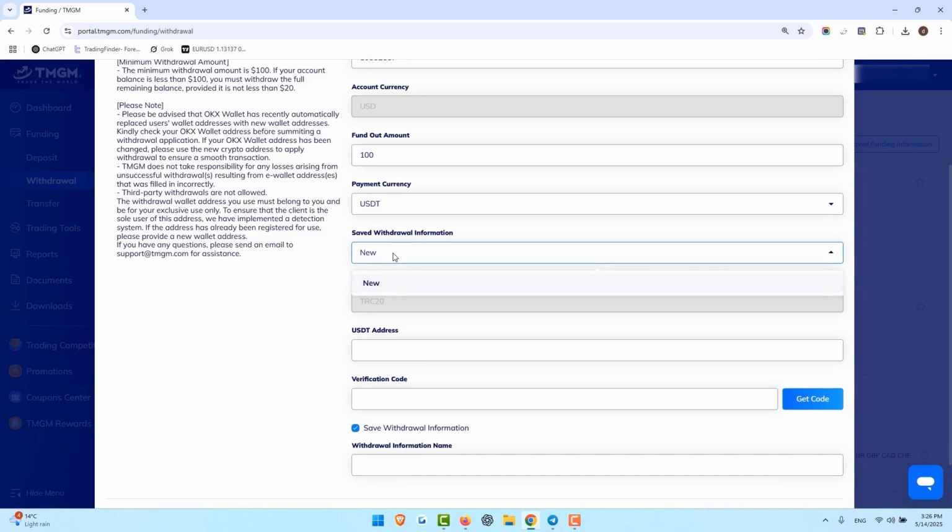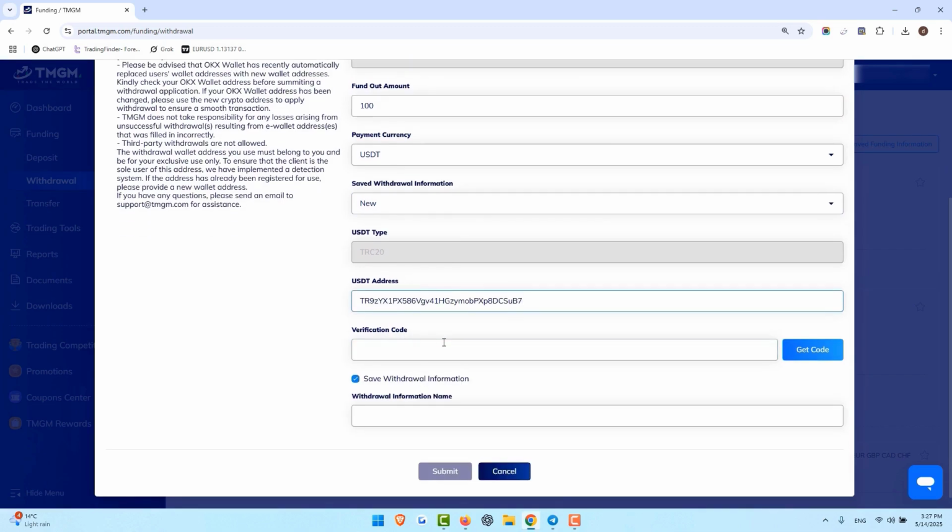And if you are requesting a withdrawal to a new address for the first time, set this section to New and enter your wallet address here. In the next section, for verification, click on the Get Code option, and a code will be sent to your email. You need to enter this code here so that your withdrawal request can be confirmed.